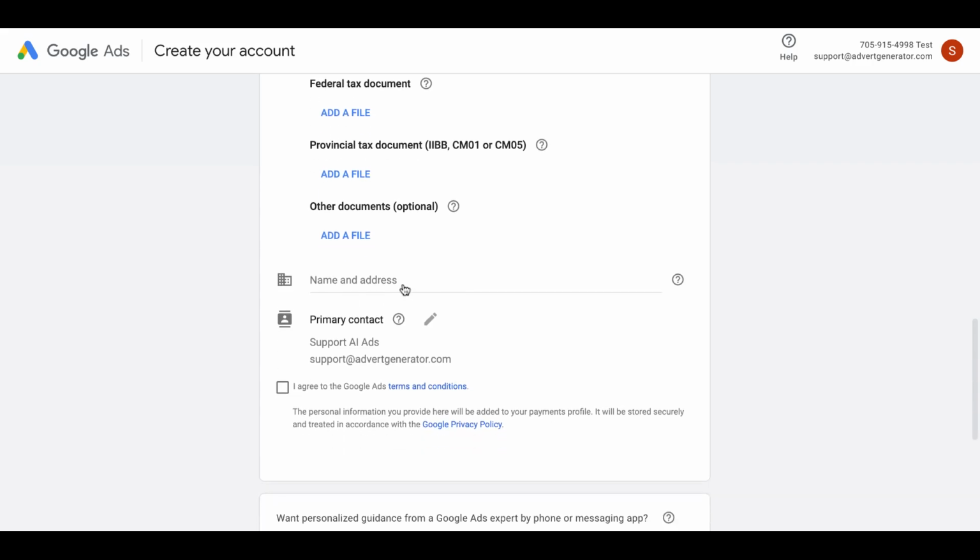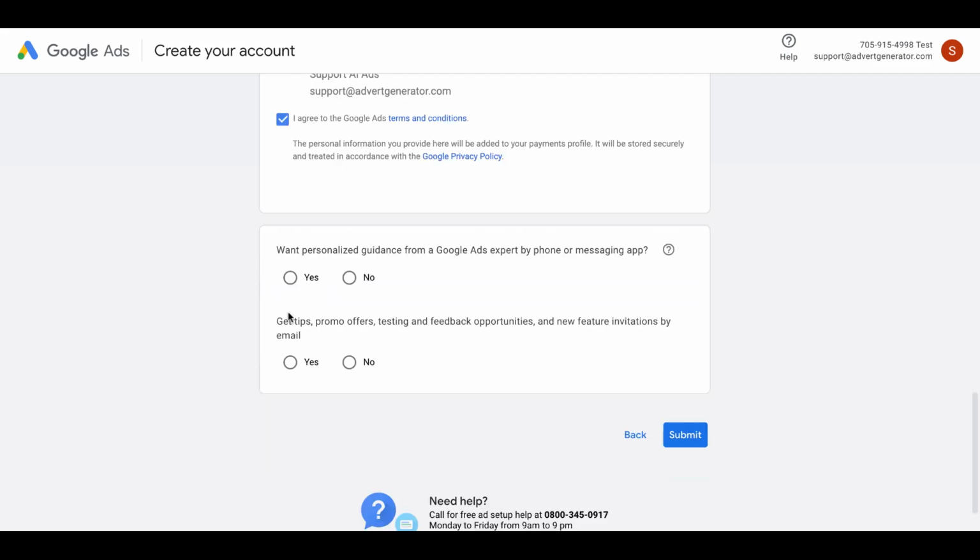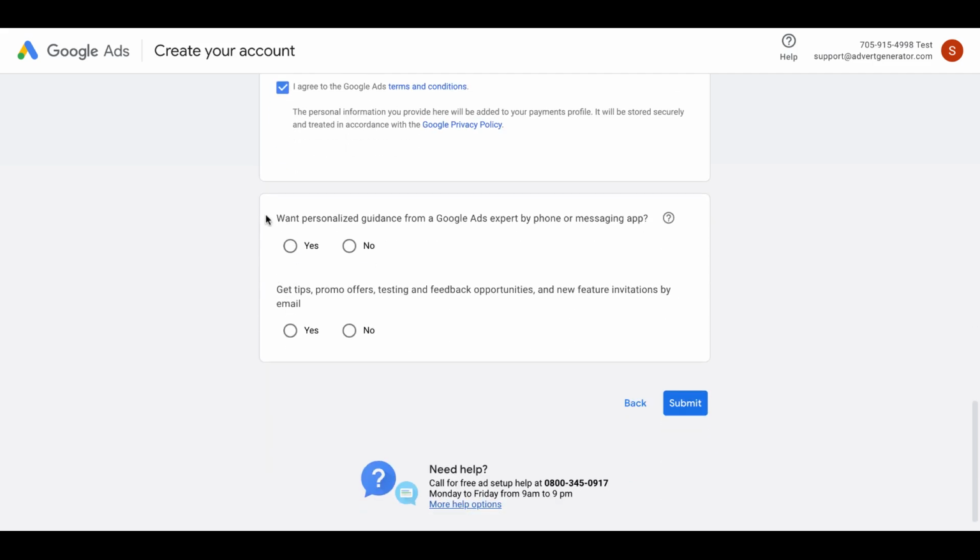If you keep scrolling down, you need to add your name and address, a primary contact, and then you have to agree to Google's terms and conditions. Once you scroll down, you will see these two options. About personalized guidance from a Google Ads expert. This is something that you can click yes or no, and then get tips, promo offers, testing, and feedback opportunities. I suggest you say no.